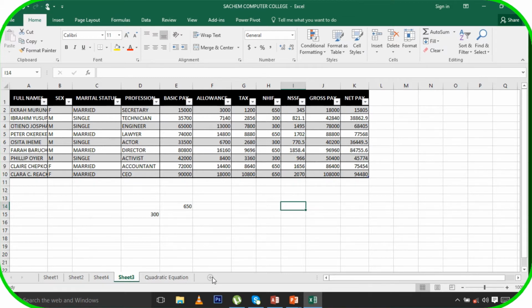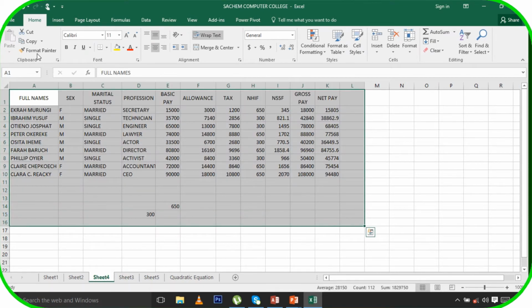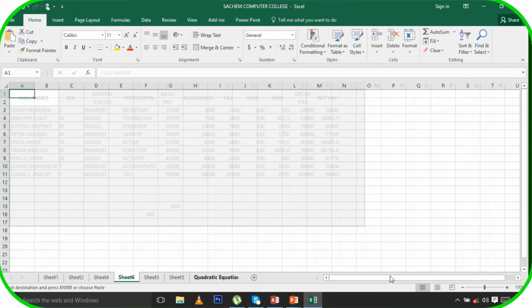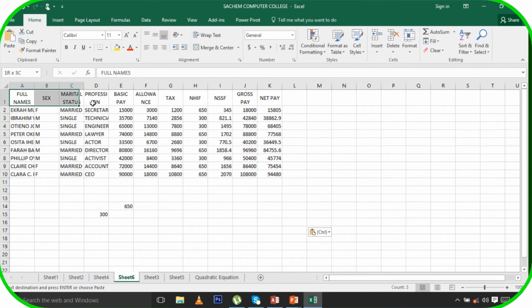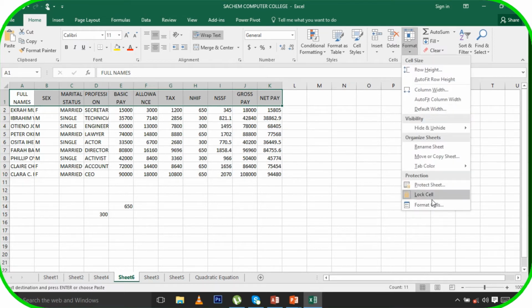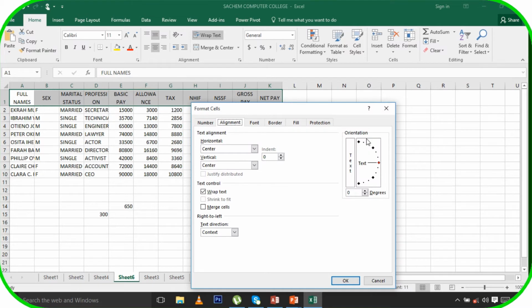Then I can have another one here, and maybe for example I just come here with this one. Now I copy, click the worksheet there, then I paste. Once I paste there, for example, I need to do something called orientation. Just highlight all the column headings, click format cells, and now we have orientation here. Just adjust the degrees you want, for example, if I need 35 degrees, just adjust up to there, and you click OK.